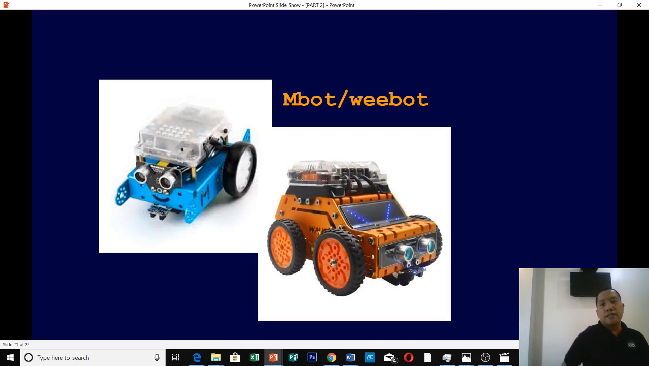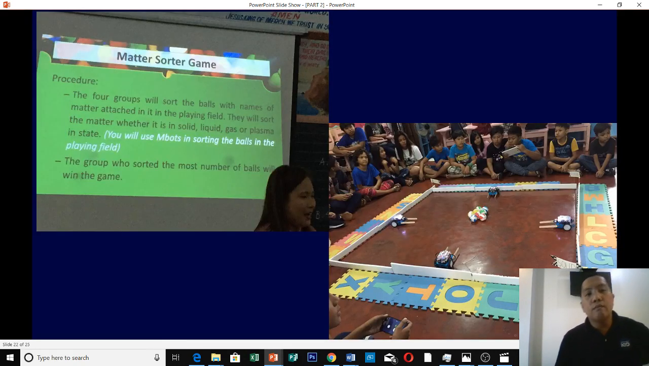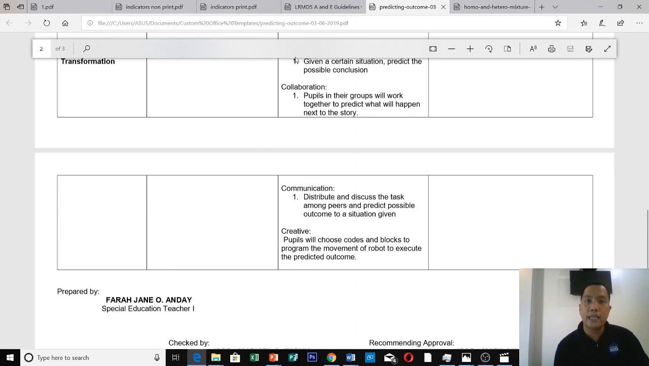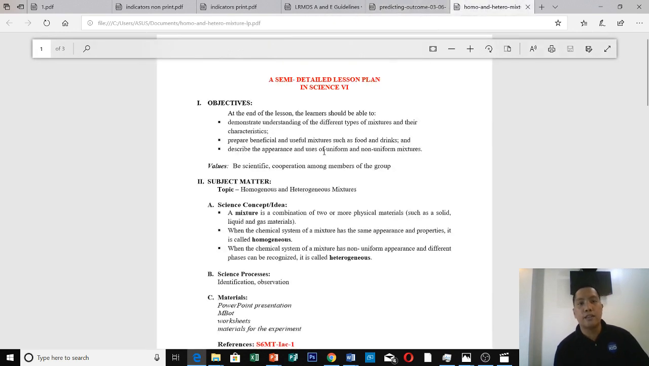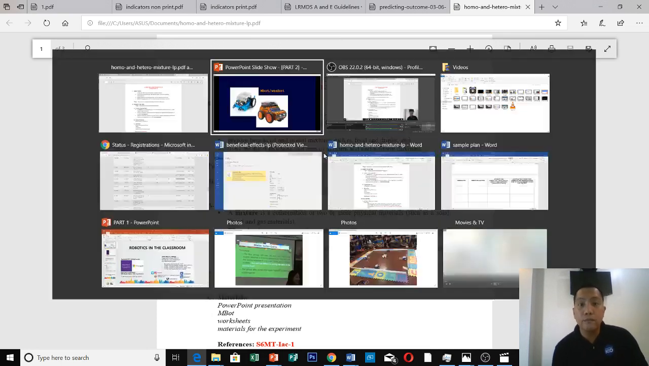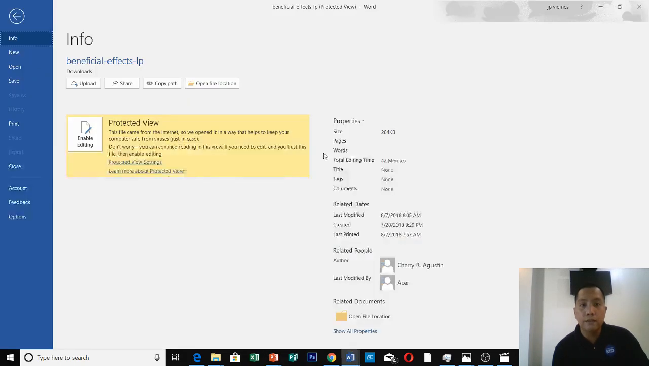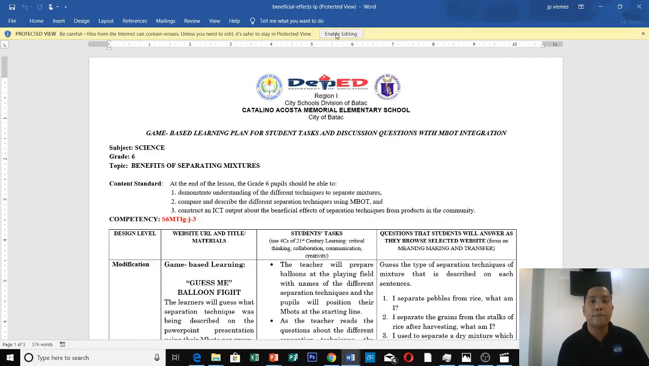And then, let's go to the M-bot or Webot naman. Okay, ano ba yung M-bot or Webot? Okay. Now, for M-bot and Webot, let's see a sample lesson plan. This one. I have a sample here. Okay, here pala.